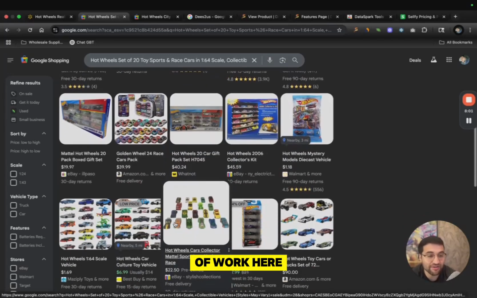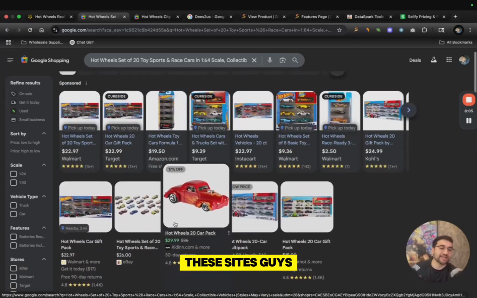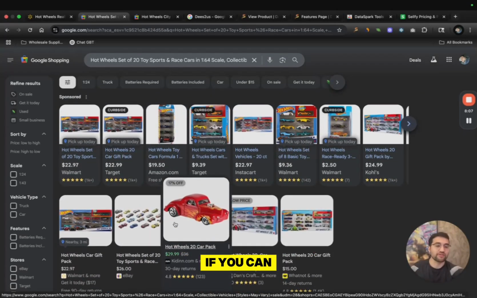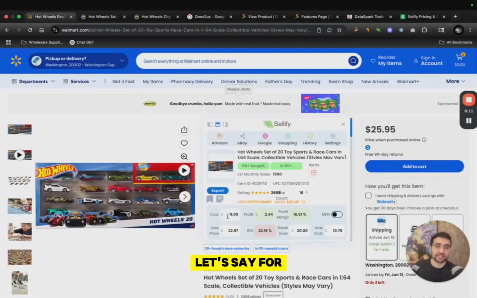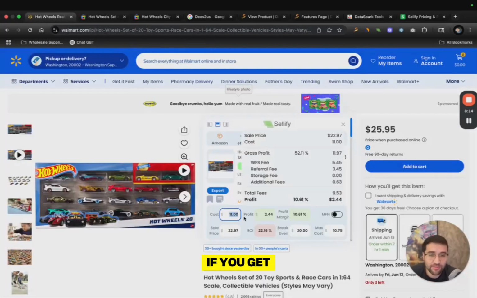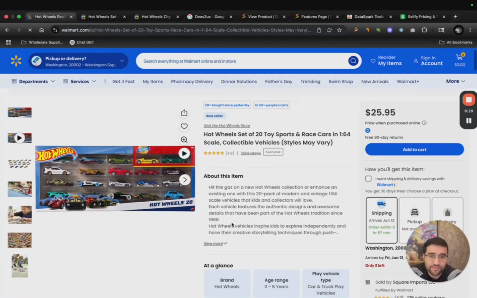There's a lot of work to do here. You can find a lot of different options. And by the way, a lot of these sites, guys, when you go on them, there are coupons. If you can apply the coupon and get this price lower, say for example here it's 11, if you get it at 11 bucks, your ROI is 22%. I recommend anything above 30%. 30% is a good ROI, right? So if you can get this product at like 9 bucks, let's see. Oh, what happened here?